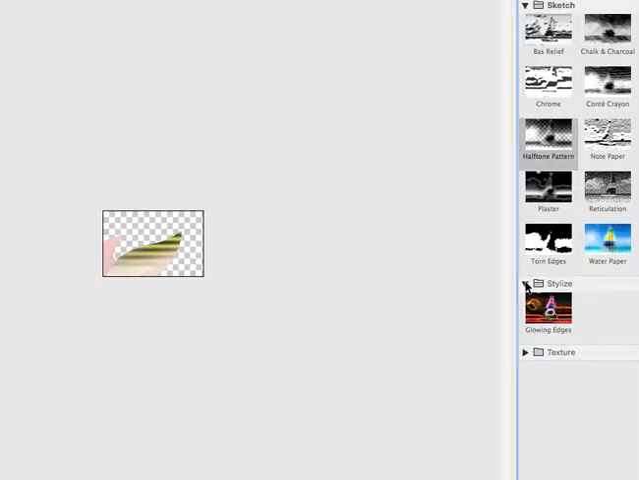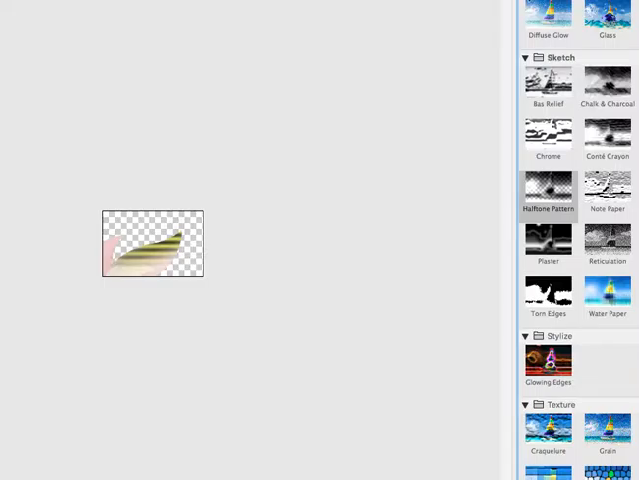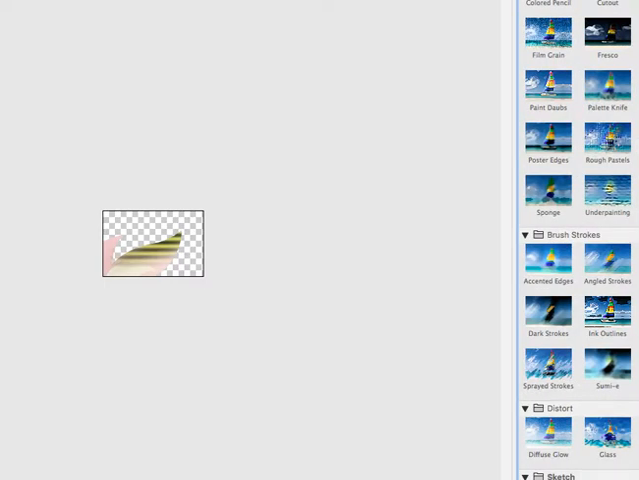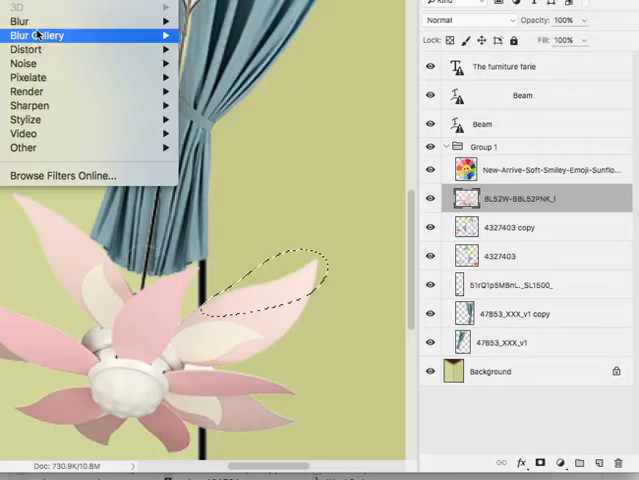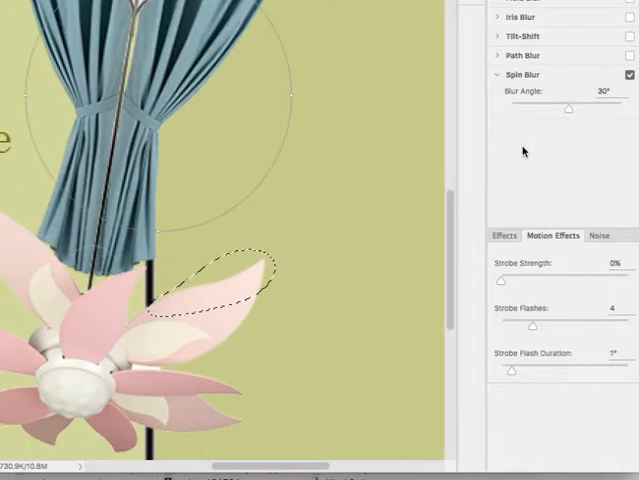Stretch, stylize, texture, distort, brush strokes. Again, looking for the blur ones. Yeah, for some reason they're not in this one here. So I'm going to cancel it, because they're not in the blur gallery, but there are some blurs up in, oh, here it is. Well, you can use this. So let's look at the spin blur and just see what it looks like.